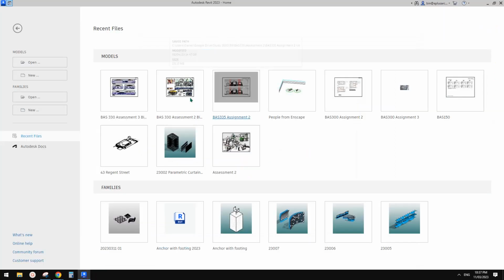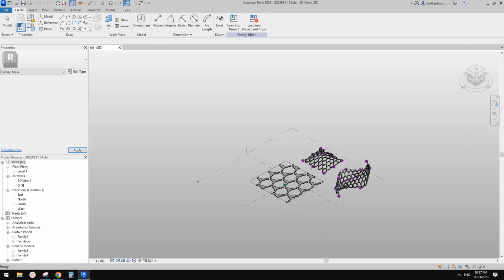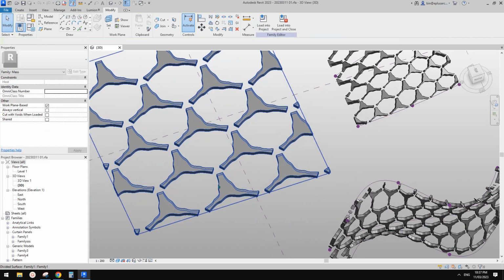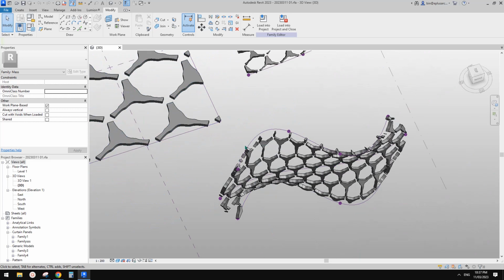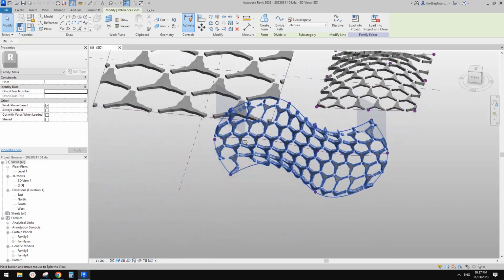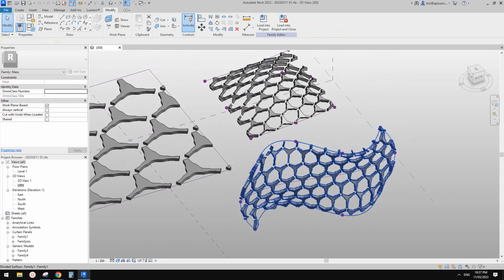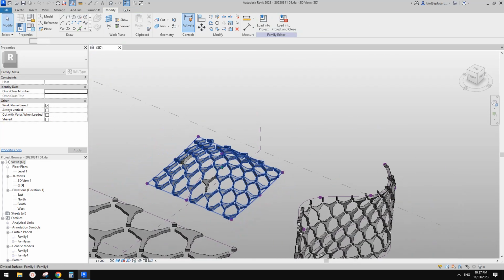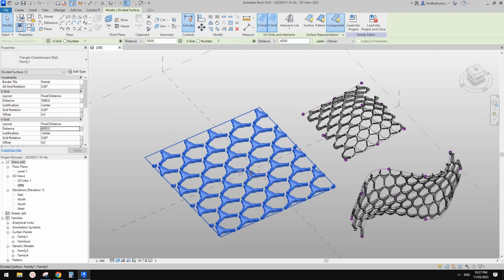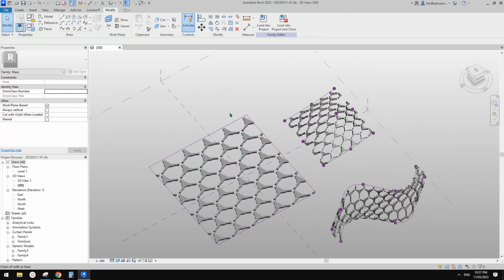Okay, so let's start. I had a play, so this is the result. Basically we can create a pattern-based family with some random curved edge, and then it will follow the shape of this surface, and we can also change the size of the grids. So for example, if I change this here, it will change the size of this family. Okay, so let's start.